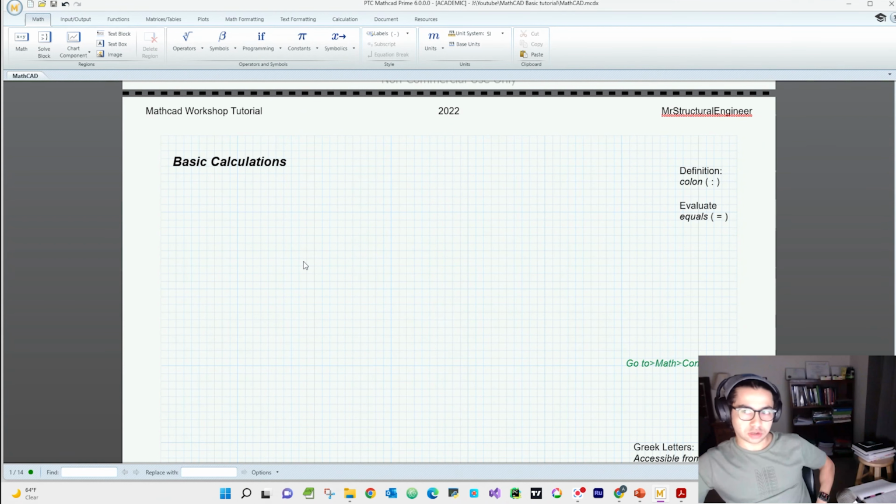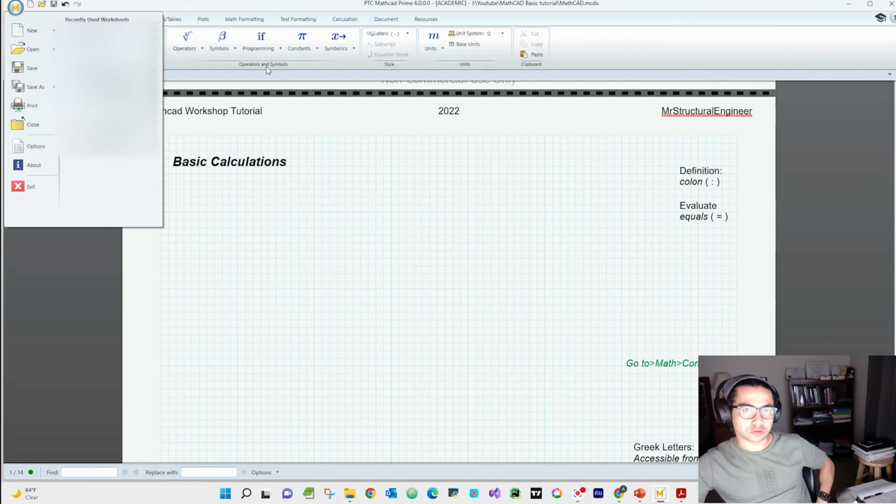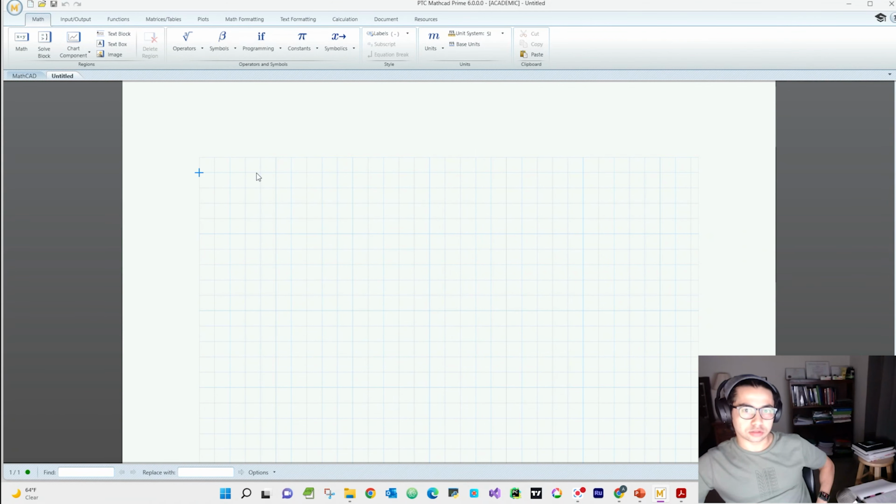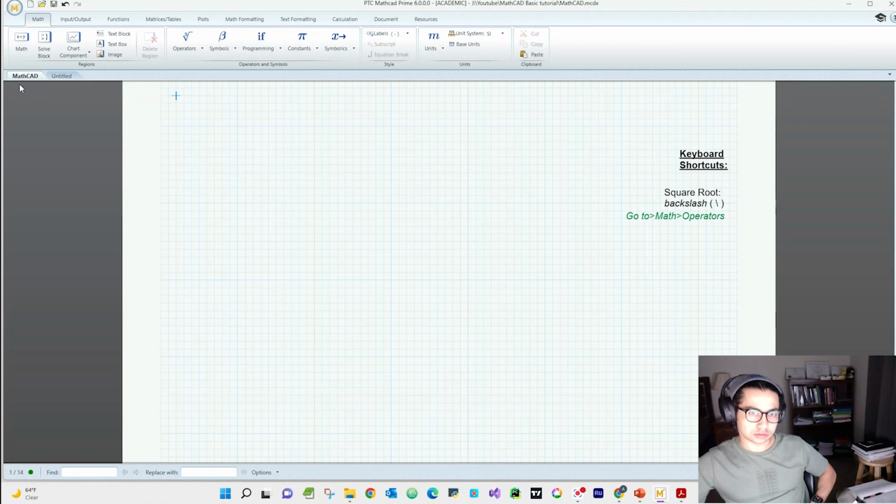As you can see, I already have my MathCAD software open, and I have a file, MathCAD. If you want to create a new file, you can always select New, and this is your new MathCAD. But I already have a template that I have used for my previous exercises, so I'm going to go back and use the same file that I have.